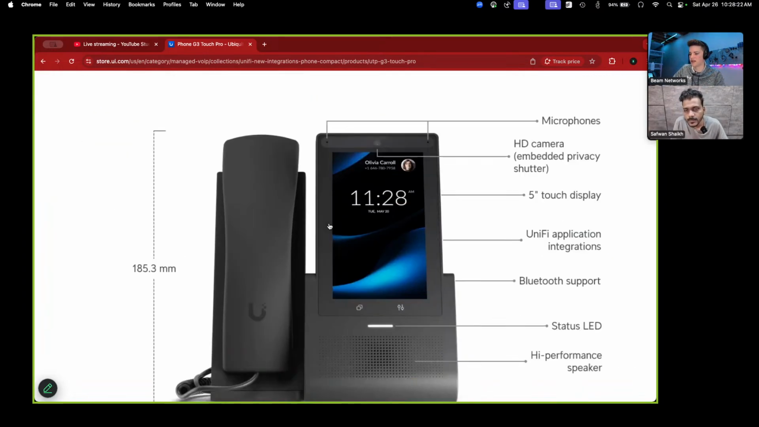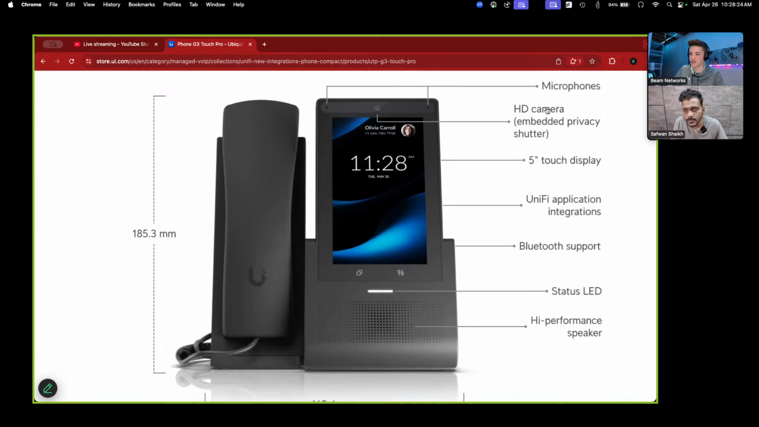Some of the features: you can have an HD camera. They have microphones on them, of course. They have a 5-inch touchscreen. The G3 Touch Pro does. I think this is the one you have on your desk, right? Yes, this is the one that I have right here. It's got Bluetooth support, status LED, and a speaker on there. It also does have UniFi application integrations, which is really cool.